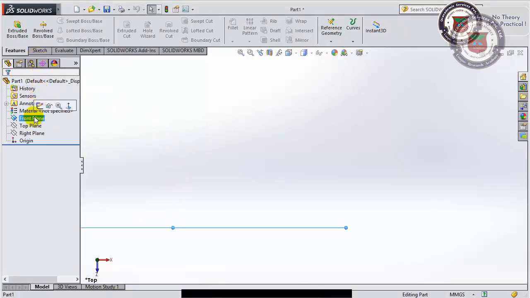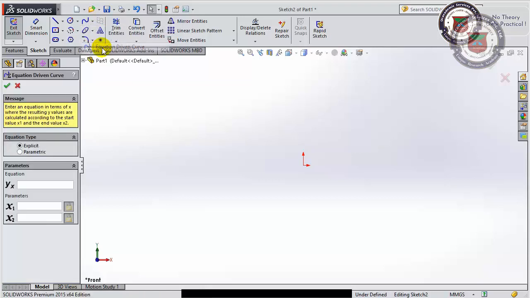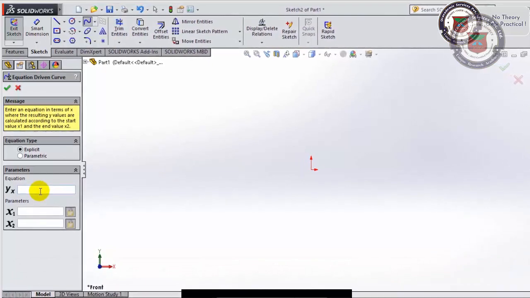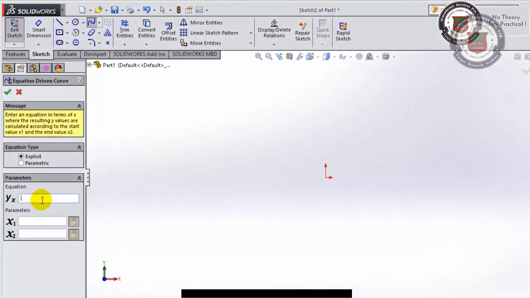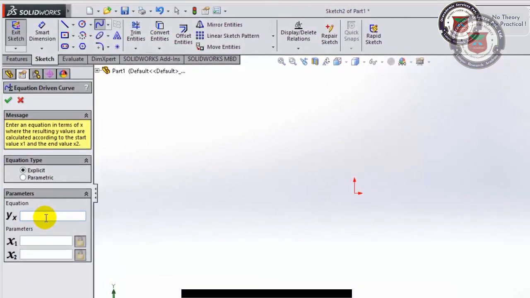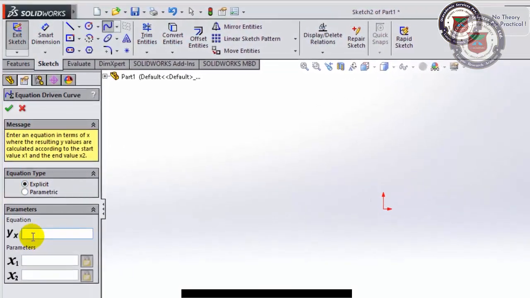I'm taking a sketch in the front plane, and now there are three kinds of splines to generate a curve. Number one, I'm showing you the third one first. This one is an equation driven curve. In the equation driven curve, if we do have the equation for the curve, then we can input the equation here, and the spline is automatically generated. Suppose I'm taking an explicit kind of equation.